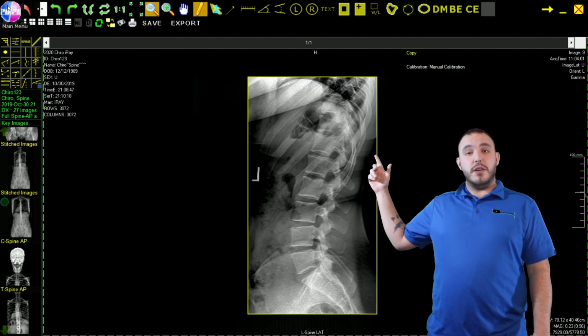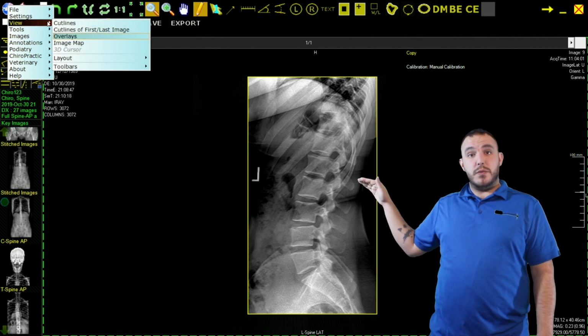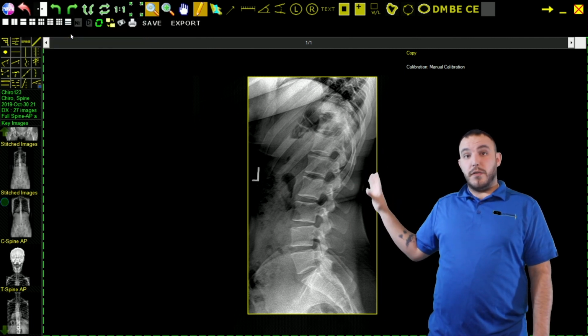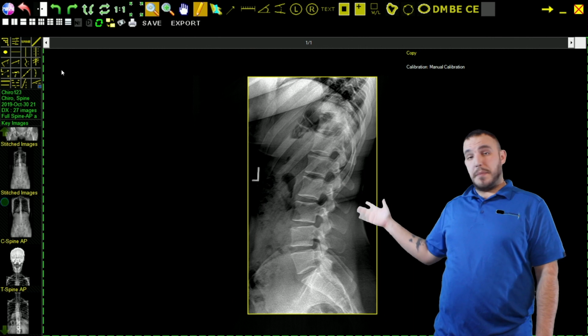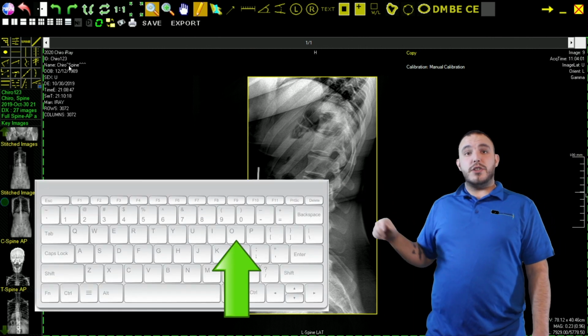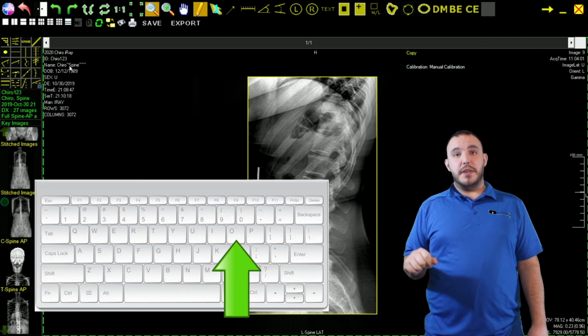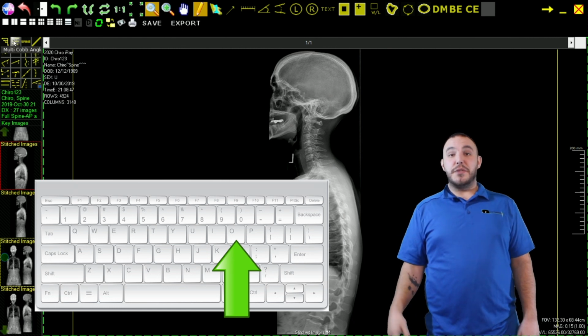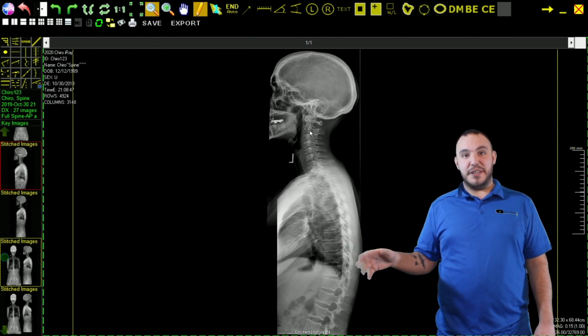For the 2020 logo, you have underneath View the option to have your overlays on, which has the patient's information. You can also hit O on the keyboard to remove it or bring it back. So don't think your patient's information disappeared, it's still there.